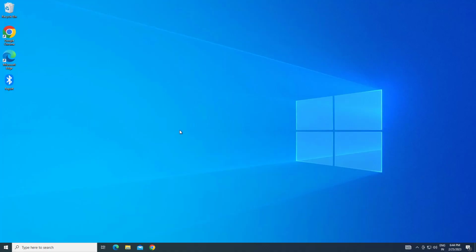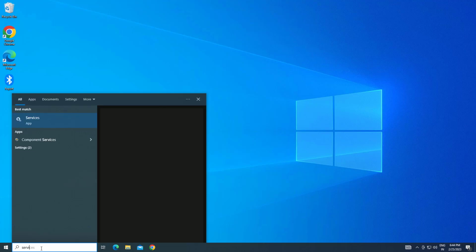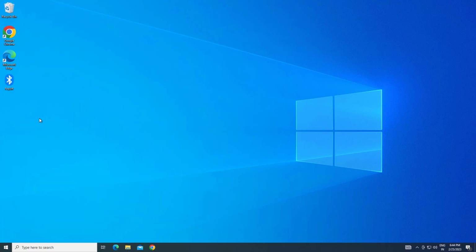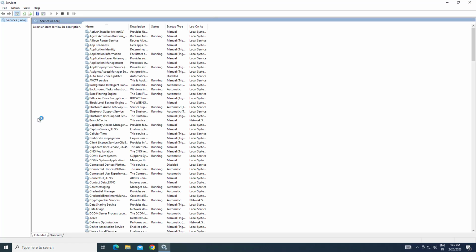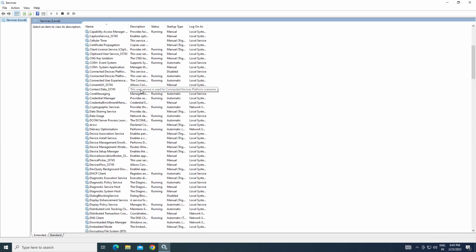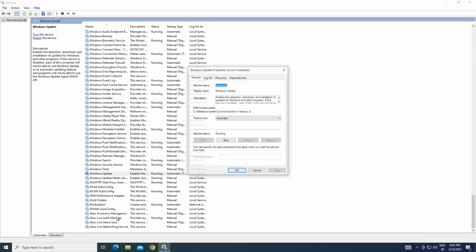If that didn't work, open Start and type Services. Open Services. Locate Windows Update. Right-click Windows Update and select Properties.